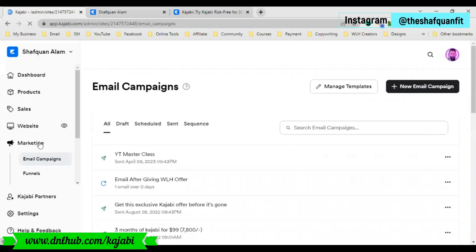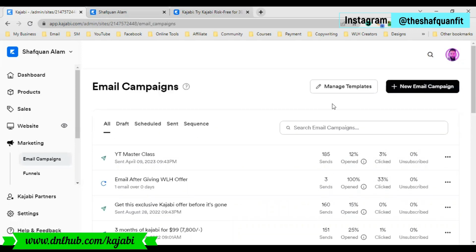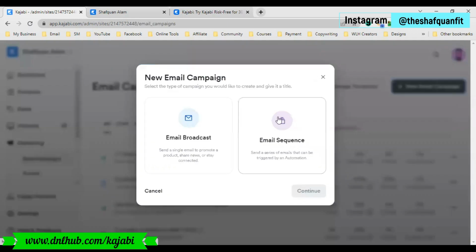In the marketing, you will see all the email marketing things. There's the email campaigns. If I go to the email campaigns, you can see here there are two options. Once you click on new email campaign, it will show you email broadcast and email sequence, right? Let's say you have created some products and you're launching some products, so definitely you can broadcast an email to all the subscribers. And there is the email sequence option.